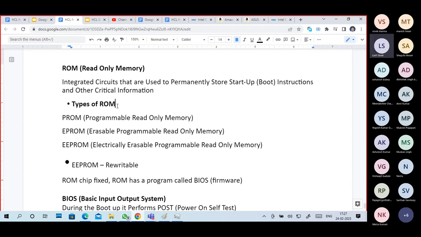They will give an empty chip, and the board manufacturers take an empty ROM chip and burn the program inside. Once it is programmed, we cannot change it or remove it. But sometimes it is required to remove it. We burn the chip with a certain program, and if something goes wrong or it is not required, we want to erase it. So they created the erasable programmable read-only memory. Then they created the electrically erasable programmable read-only memory.